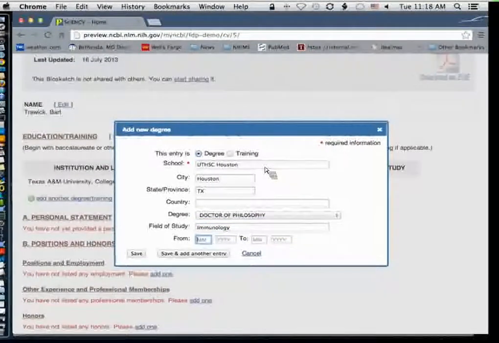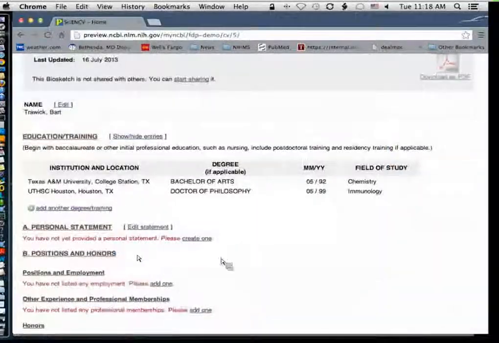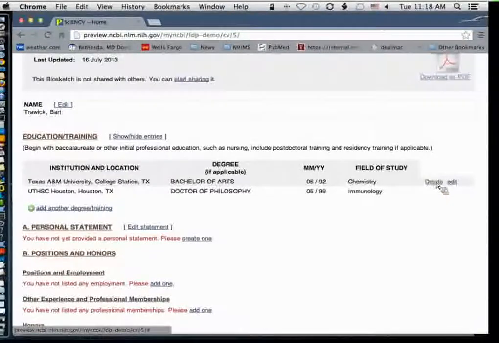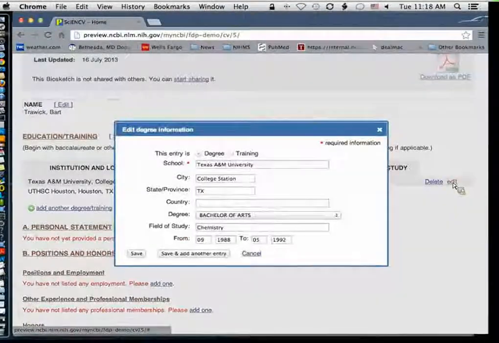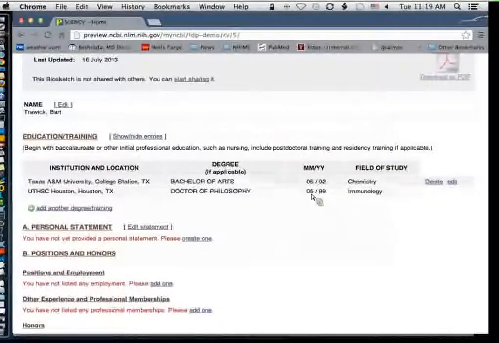If I hit save, it'll take me out of the dialog. So you see right here, it's added these two items. When I mouse over them, it'll highlight it. I can delete this. I can go back in and edit it if something's wrong. It automatically sorts it according to dates for me.